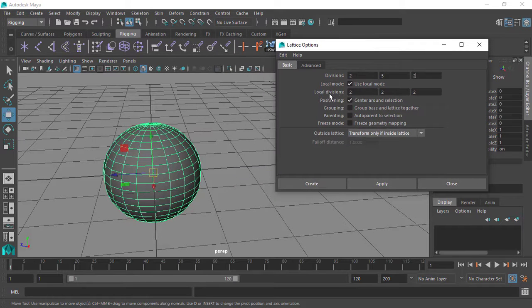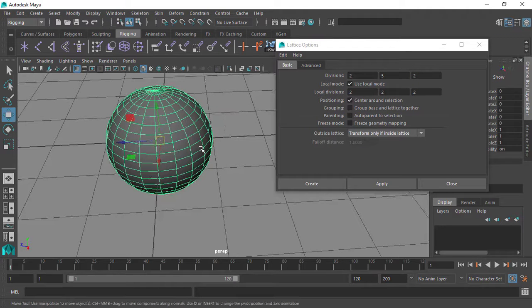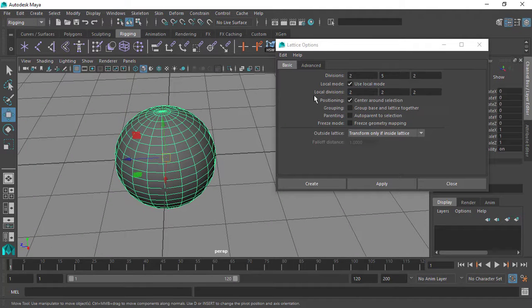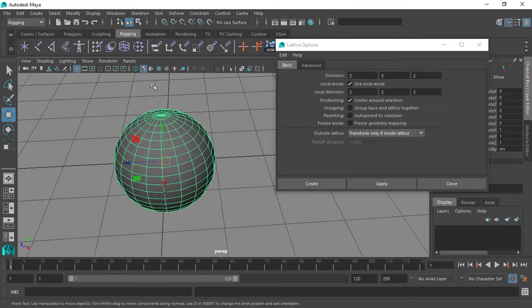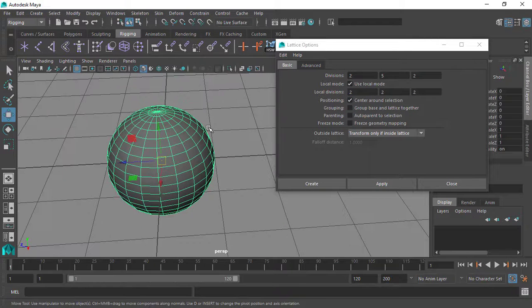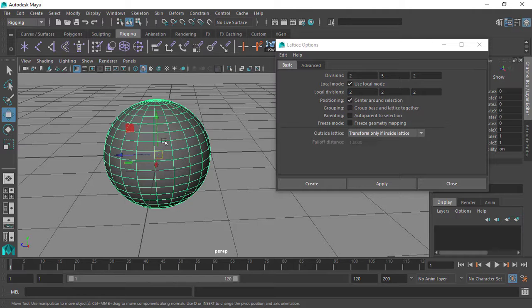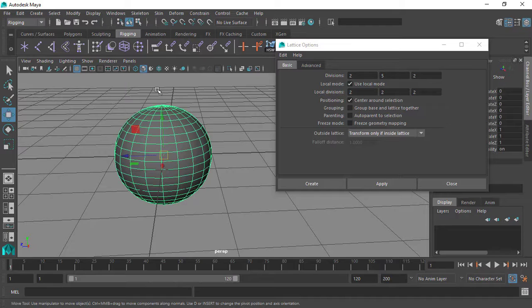Now the local divisions will control the smoothness of the way that your object is being deformed. You will see this later when we start adjusting and deforming our mesh, so we can skip this for now. For the positioning, we'll center our cage around the selected object. The cage is going to be created and centered around our selection, in this case the sphere. This is the positioning setting, center around selection.